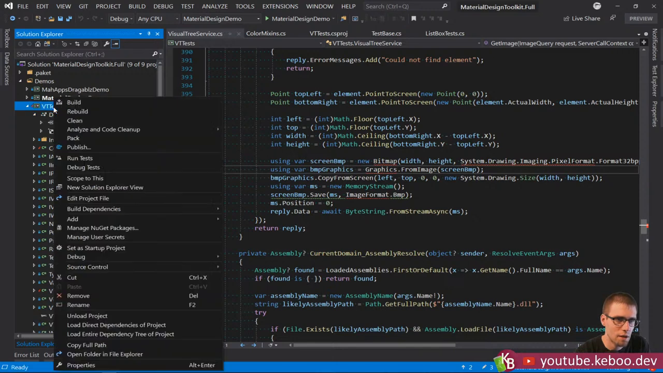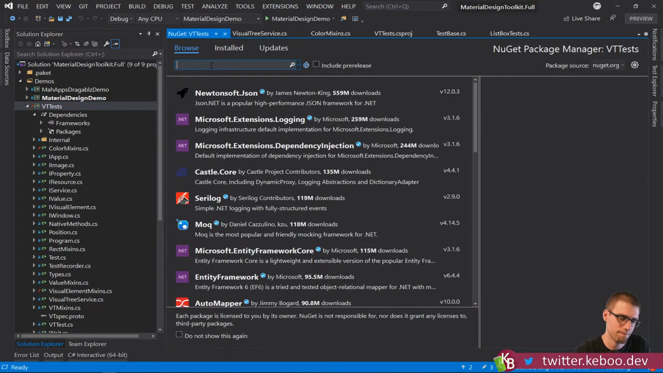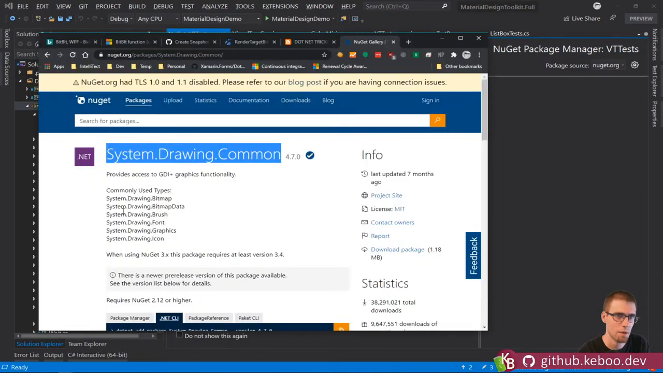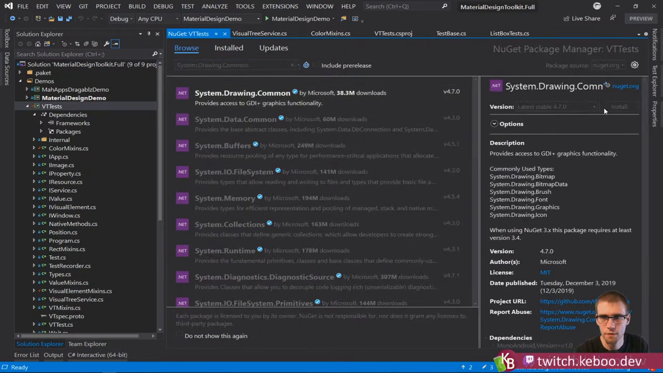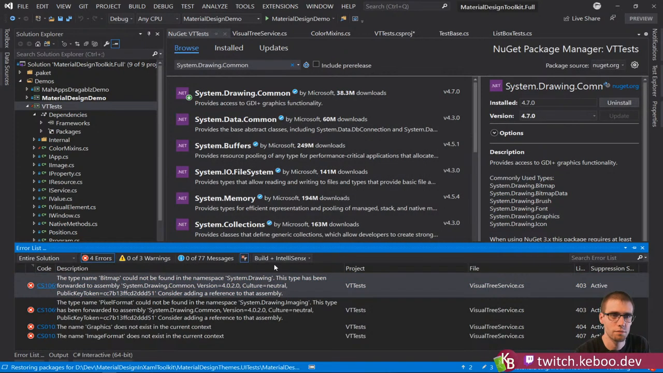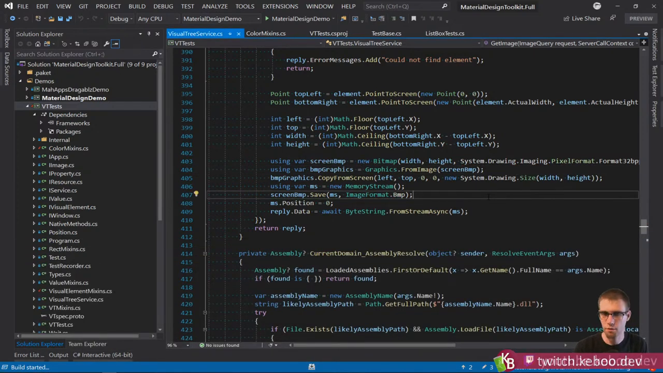Let's see. Manage NuGets. Manage the NuGets. Let's grab. Come on. Paste. Okay. Don't know why paste is a hard operation. System drawing common. Okay. Install. Boom. All of you now work. Everyone's happy.